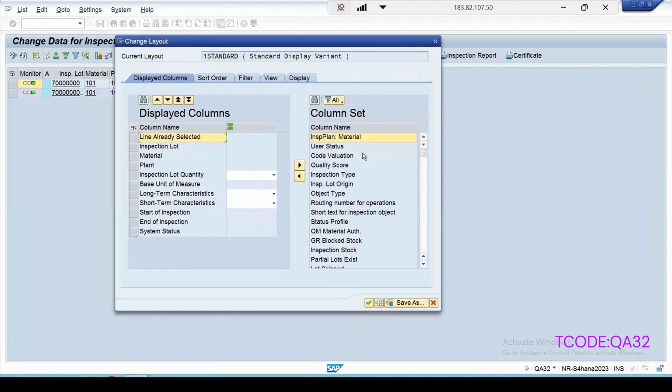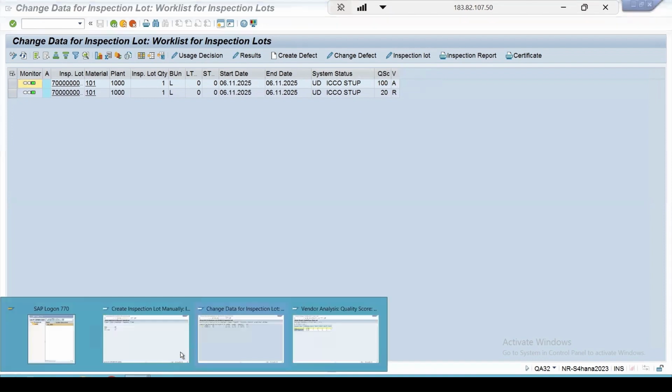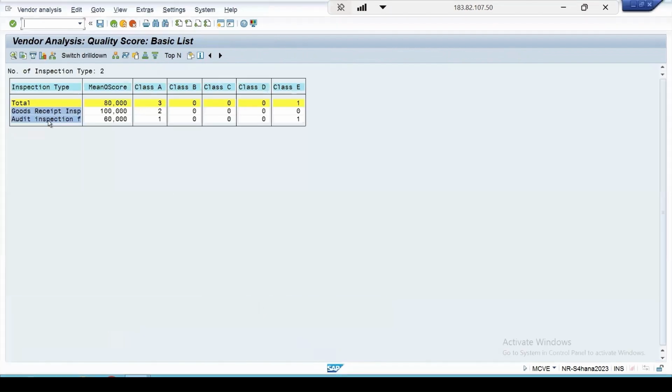If I add a few extra fields to see here, let's skip this. For my first lot, the quality score is 100. For my second lot of 07, it is 20. Valuation was accepted, and in this case, it is rejected. Two lots are there, so the total quality score is 120 and the mean quality score will be 60. The same thing is coming here: for audit inspection, it is 60.